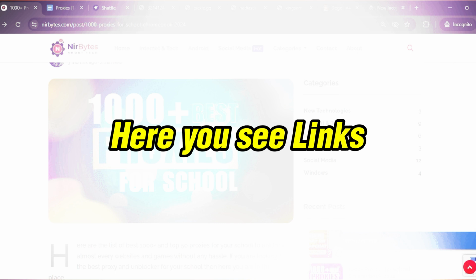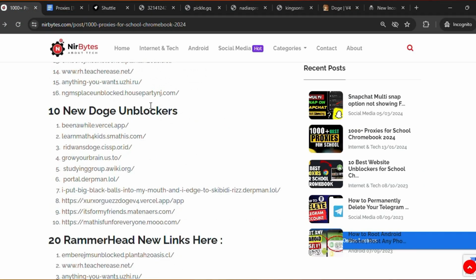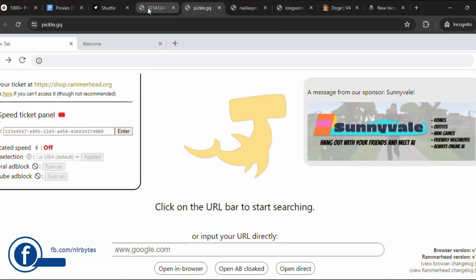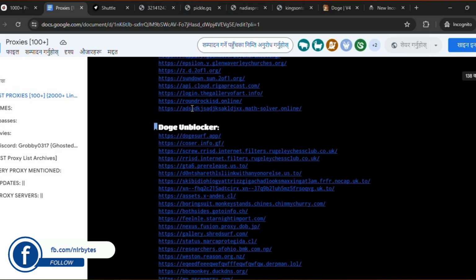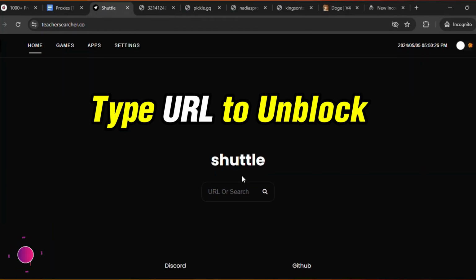Here you can see there is unlimited proxies, more than 5000 plus proxies. Here you can see different varieties of proxies, you guys can check it out. And for more proxies, you can see the links also. Then if you want to unblock any website, here you need to type the URL that you like to unblock.